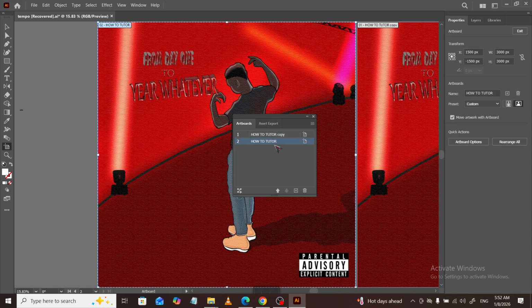The nice thing about this feature is that it's automatic. Once you set your preferences, Illustrator does the heavy lifting and arranges everything in a neat grid.